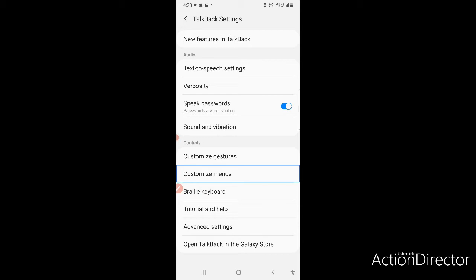So here you will get an option of customize menus. So I have got it. See, customize menus, 9 of 13. After customize gestures you will get an option of customize menus. So you have to click over there and you can customize your talkback menu.